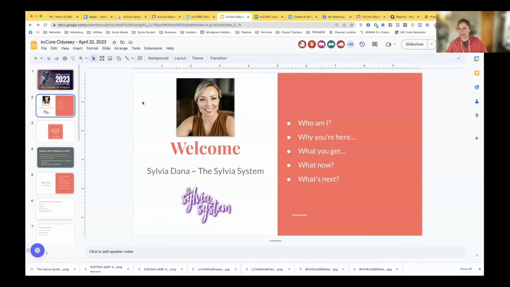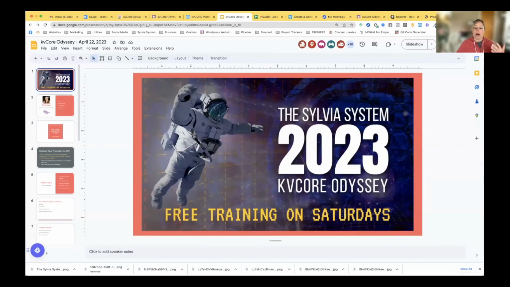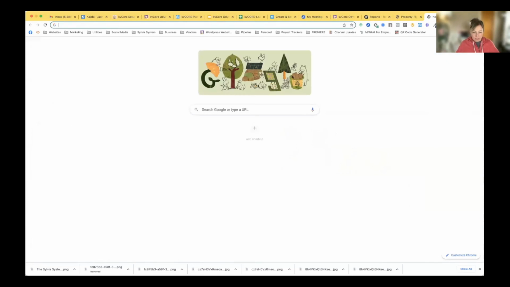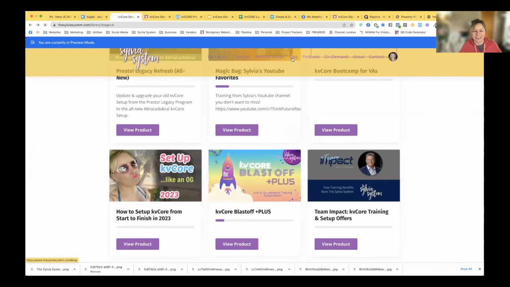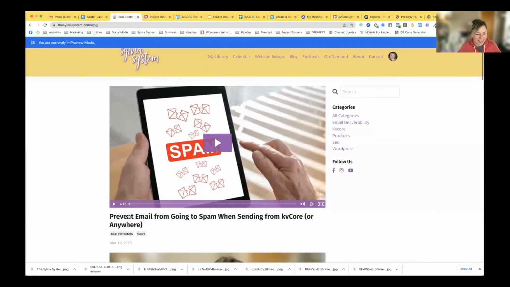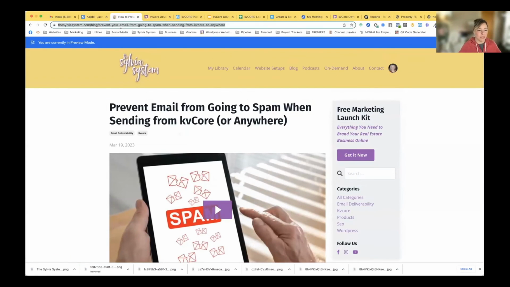Like somebody was asking how to prevent spam, all these kinds of things. Somebody did ask that question, so I'm just going to put in my blog post about that right now. I have that blog post, how to prevent your emails from going to spam. Okay, boom. So we'll be starting at the beginning.